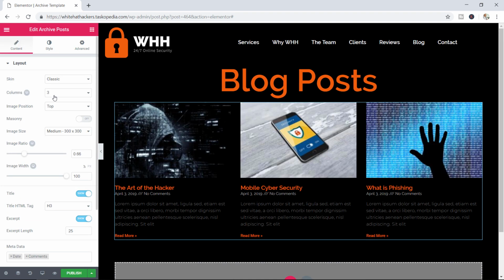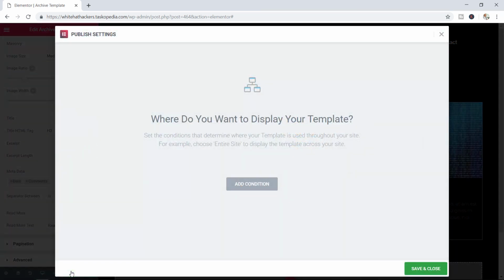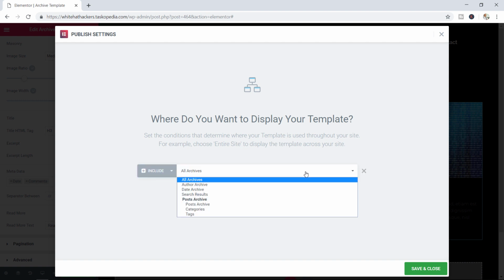And then from here, you can modify the way you want to display your posts, how many of them, how many columns, and so on. Once you're done, just hit publish. And then in here, you will have to set your condition. So click on add condition right here. Then you can specify whether you want to display this on all your archives, which would be your author archive, date archive, post archive, categories, tags. Or you can be more specific and say, no, I want to go with a specific author.